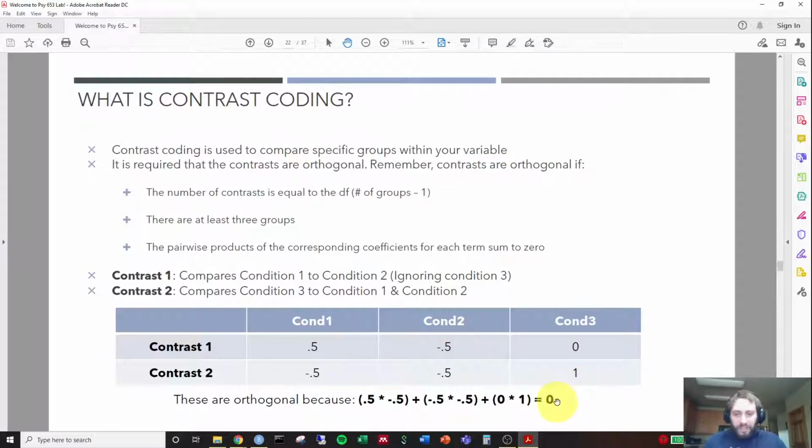So what we're going to do now is code our variables as so. We're first going to compare condition 1 to condition 2, and then we're going to compare the mean of condition 1 and condition 2 to condition 3. And there are a lot of other comparisons we can make. I think this one was just the simplest one to make with the contrast coding.